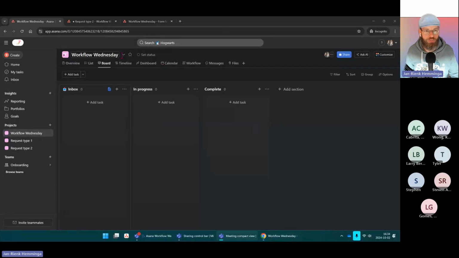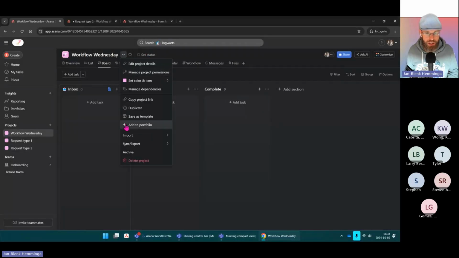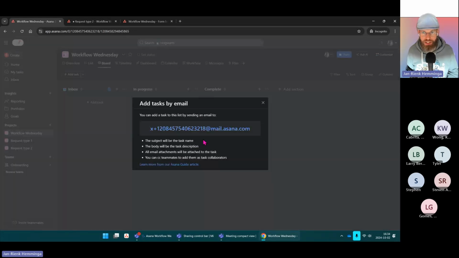Thanks. So in the project settings, I go to import, then to email. And if I select this, I see an email address. Emails mailed to this address will automatically be added to this project. But there is one big caveat: for this to work, the people emailing you need to have editor access to the project.